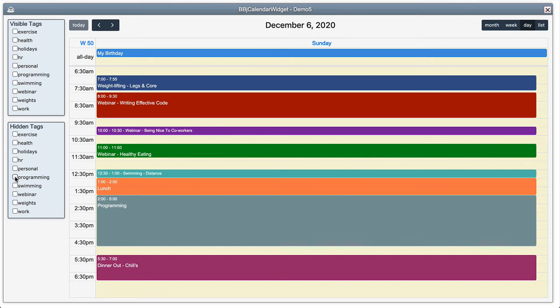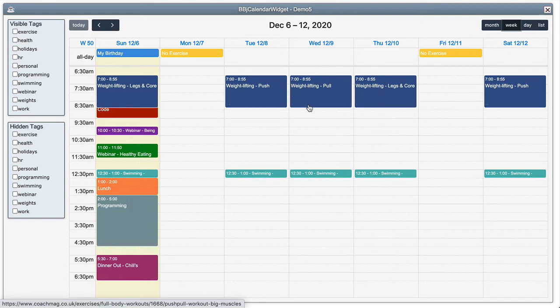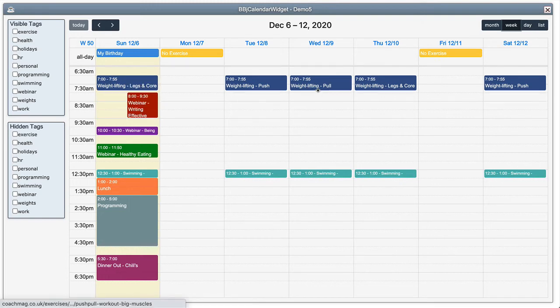In addition to adding tags to the entries, this demo also adds group IDs. This means that we can work with all entries that match a particular group ID by modifying one of the group's entries. To see this in action, we'll first switch to the weekly view. All of the morning weightlifting entries share the same group ID, so I can modify all of them at once by changing the duration and/or starting time.